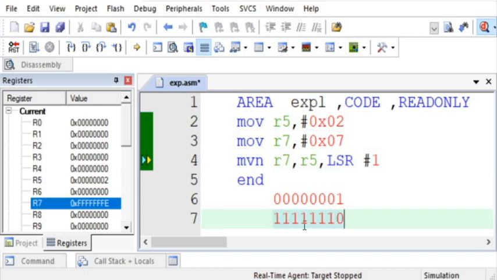So what is this? 1 1 1 0 is E, and all the remaining upper bits are 1, so it is FFFFFFFE. So what we are getting is FFFFFFFE, because I am using MVN here. So logical shift right is emitting the LSB bit and inserting 0 into the MSB.